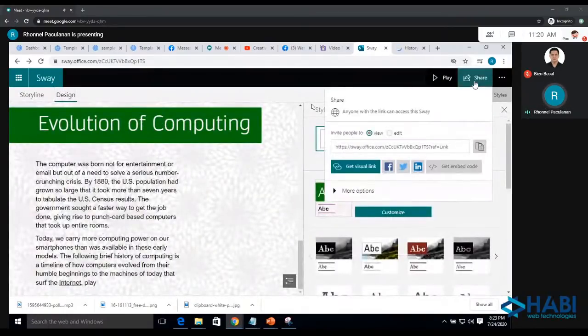Gagamitin ko po is share. So, saan ko po ito isi-share? So, hindi ko po alam kung may output po kayong gagawin. Either po dun sa apat na na-discuss ko, either Animaker, PowerPoint, pwede rin po tayong gumamit ng Prezi at saka ngayon Sway. So, ano pong gagawin natin? Pwede po natin gamitin tong link na to. Yan, i-copy paste lang po natin.